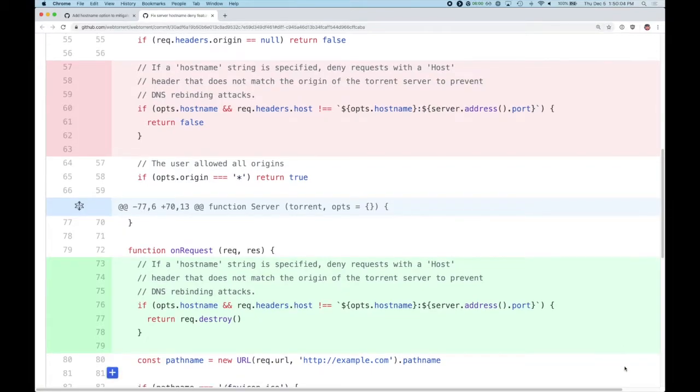Anyway, so you can see here, basically the fix was we just deleted the code from that function and moved it to the very first piece of code that runs when you get a request. And we just say, if the host doesn't match, then just close the connection, like destroy the socket and just don't talk to them, because this is a DNS rebinding attack.